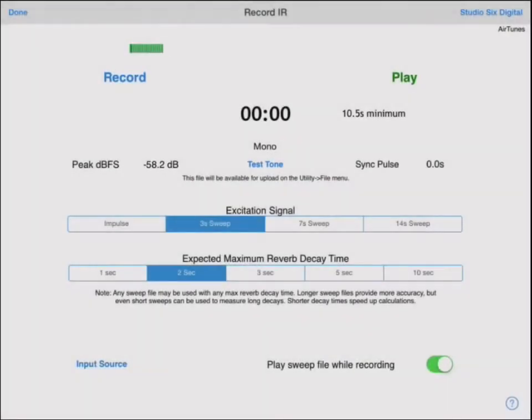For higher quality IRs and more accurate results, we recommend using one of our logarithmic sine sweep signals as the test signal. With the sweeps, you can play back the signal into your room under test, record the sweep, and then deconvolve this recording into a high quality IR. The sweeps can either be played back from the recording iOS device by tapping the Play Sweep File while recording switch, or played back from an external device.